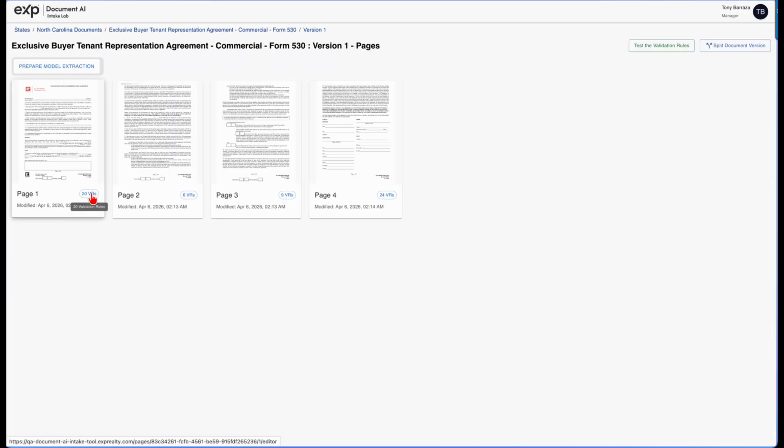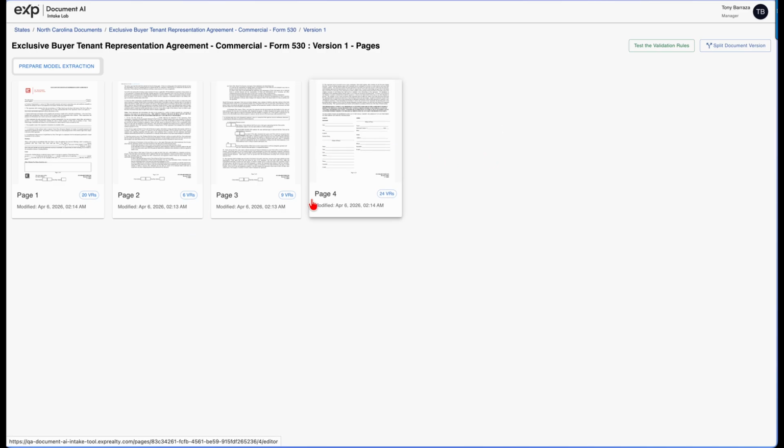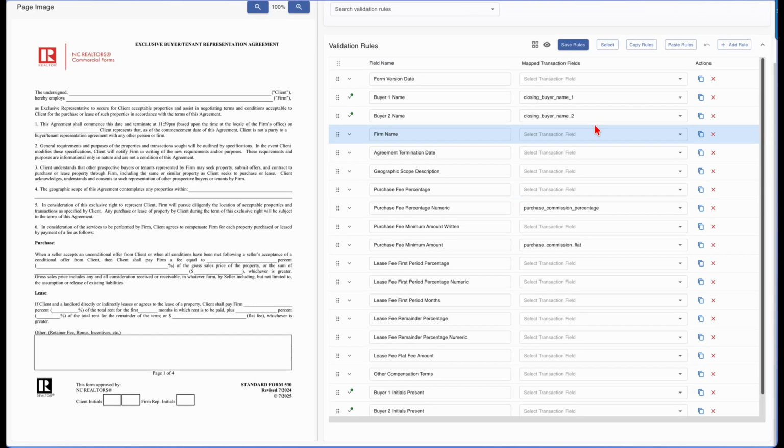It generated 20 VRs or validation rules for page 1, 6 for page 2, and so on. For our purposes regarding the deal desk extractions, we only care if a field that we need was not generated. Then we add it like we did before. Other than that, we leave everything as is and just pick our transaction fields.